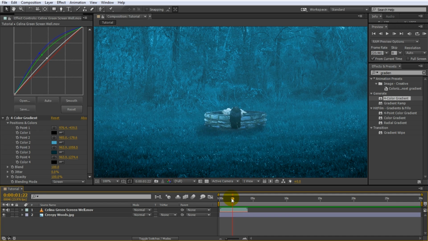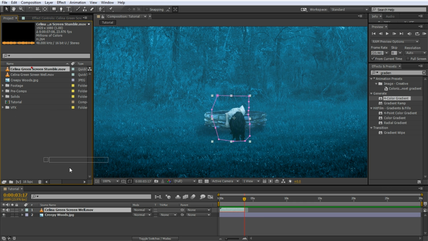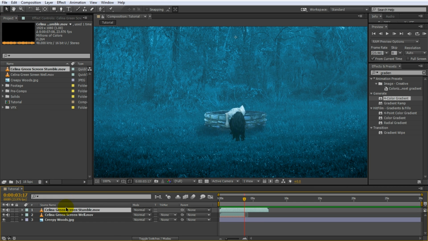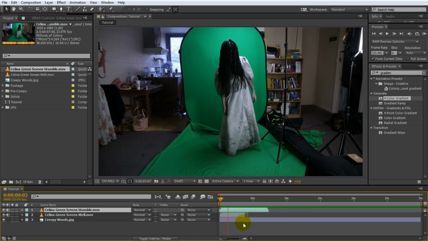Okay, time to deal with the issue of the hair rolling over the round edge of the couch. What I want to do is cut at the right point in time where Celina is halfway out of the well and transition to a shot where she is standing and slowly walking towards the camera, right about here. Trim down the layer of Celina coming out of the well and let's add another shot of her into the scene. Here I have another shot of Celina in front of a green screen. This time she's doing her creepy stumbling walk towards the camera.